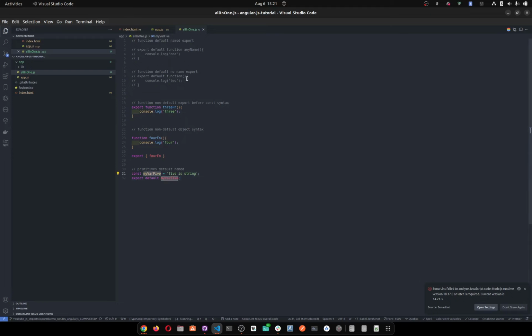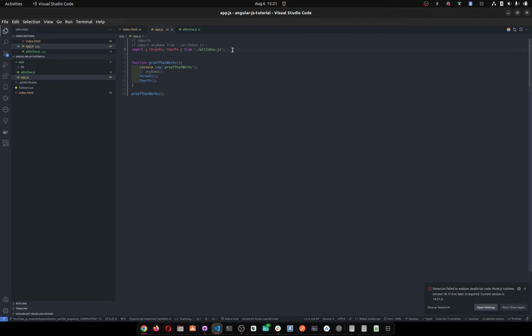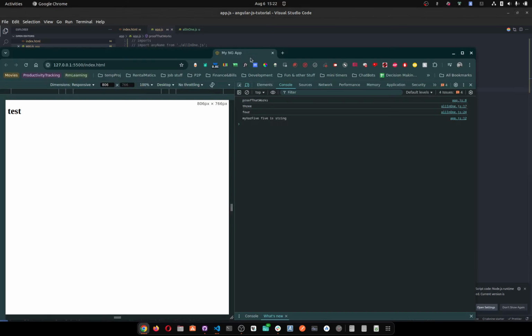And now we can import it, right? From here. We're gonna have to console log it, see if it works. There you go, you see it's working.